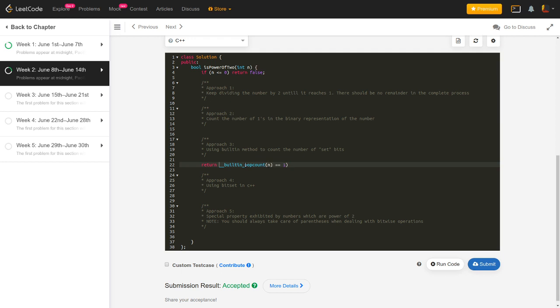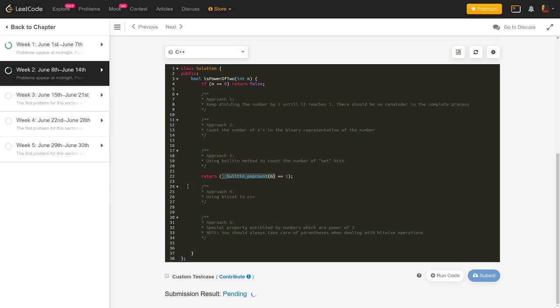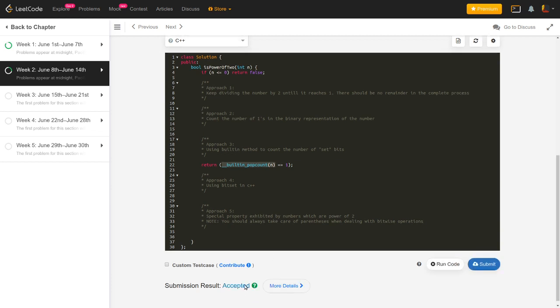So what is happening here is there's a function known as built-in popcount. This counts the number of ones in the binary representation of a given number n. I'm just returning whether that total is 1, which is very equivalent to the count that we had before. I'm just returning count double equals 1. Let's try to submit this as well. This is just one line of code, and let's see. Okay, so this gets accepted as well.